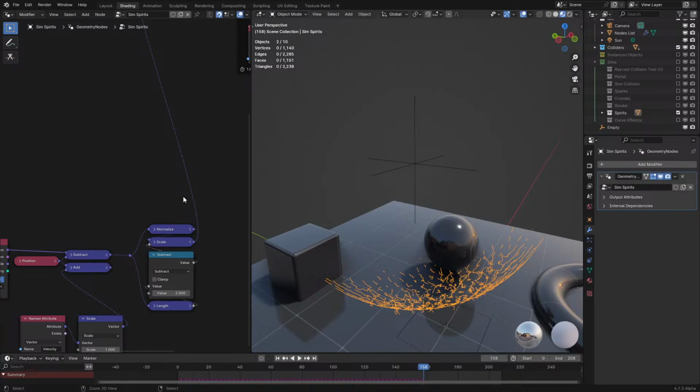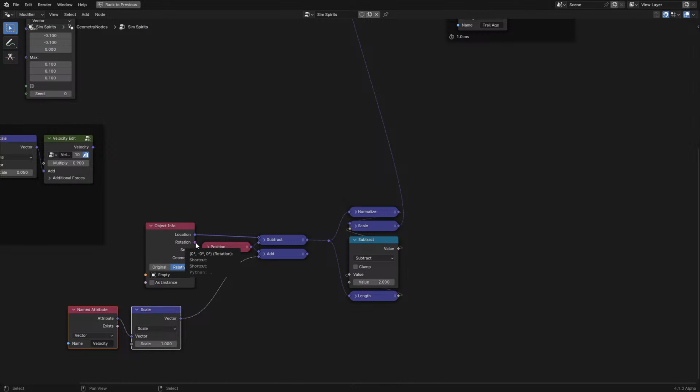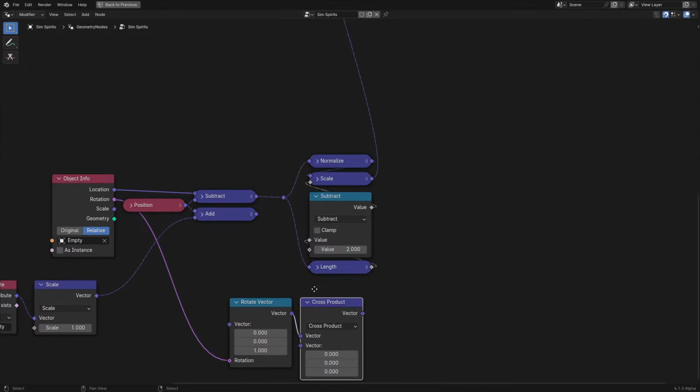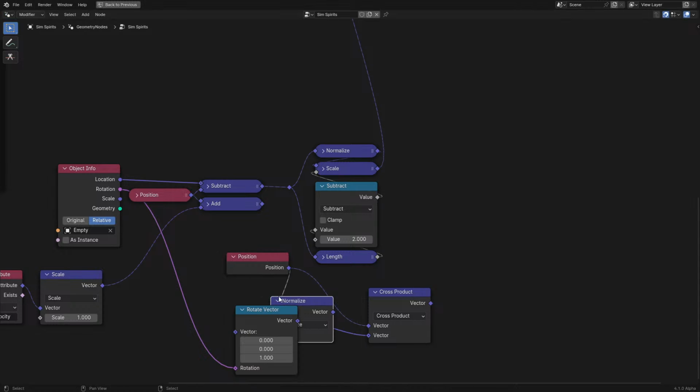I'll figure this out. But if we want the tangent to affect this, I want the tangent to be oriented to the object. So I'm going to use a rotate vector node, and the vector will just be 1, and then we cross product the current position, and the position needs to be normalized, like this. I might have to compensate for the velocity with that as well, but we'll figure that out later.